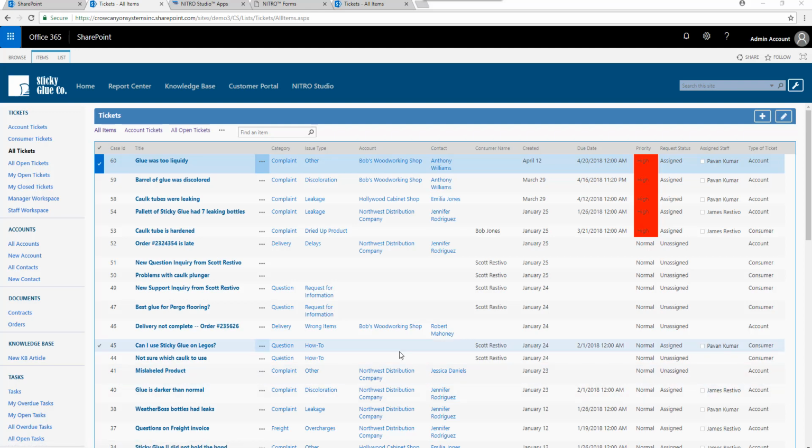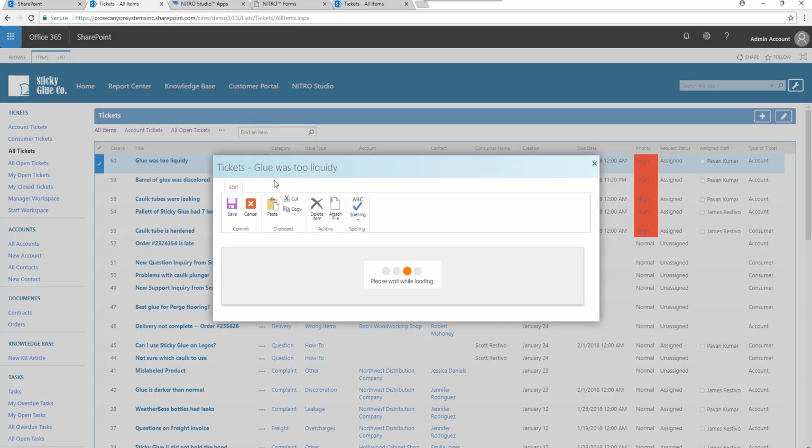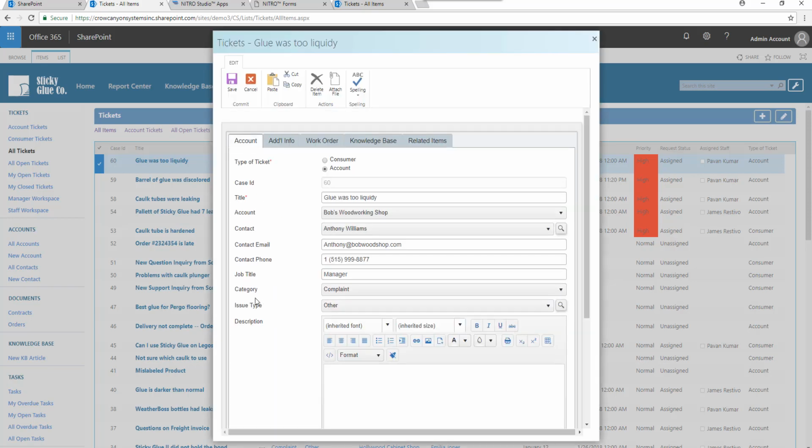Hello, in this tutorial I'm going to show how to set up a cascaded lookup. Right now we are looking at a ticketing system, and in this ticketing system the ticket has two cascaded lookups already going on. These are account and contact and category and issue type.